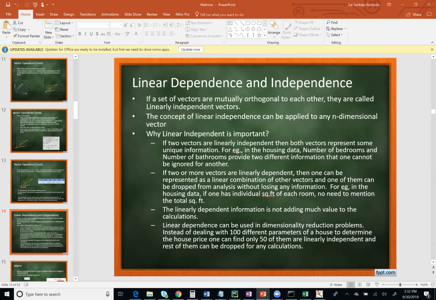So linear dependence can be used in dimensionality reduction of a problem. Instead of dealing with 100 different parameters of a house to determine the price, we can find only 50 such that they're linearly independent of each other, and the rest can be dropped from calculation. Is this slide clear? Because if it's not clear, I'm going to explain it again, because this is the fundamental of data engineering. So how do you choose the data which can actually explain your model better and does not confuse your machine learning algorithm? Is this clear?